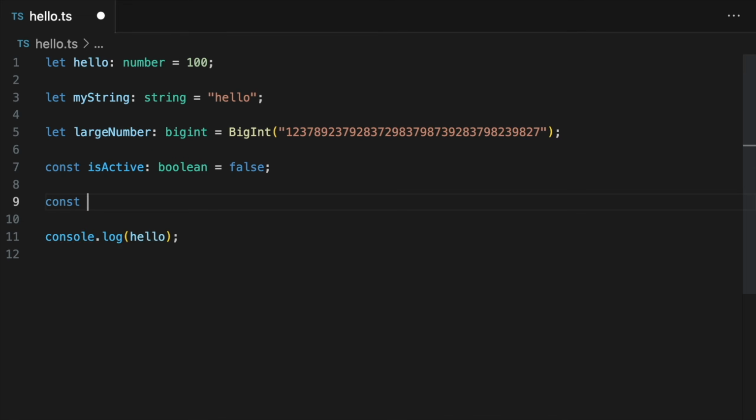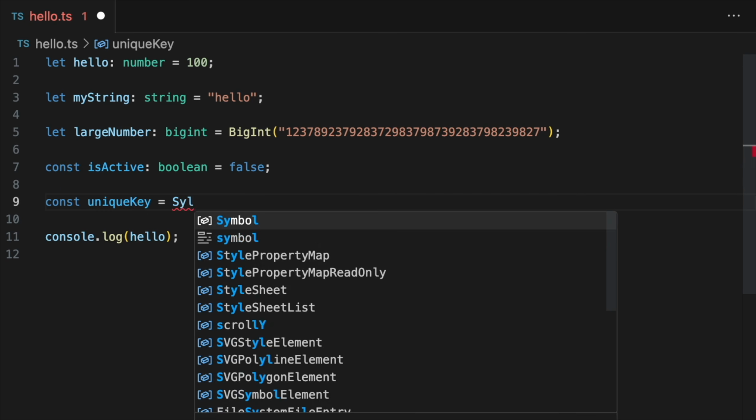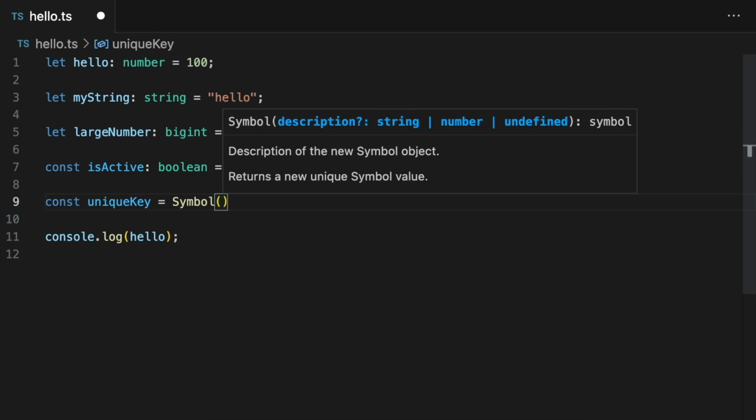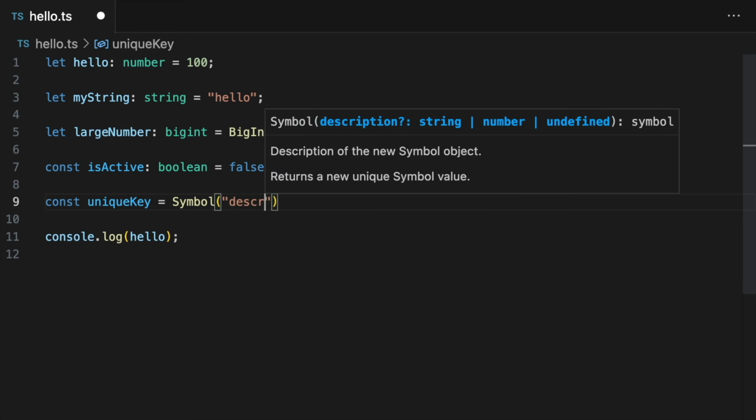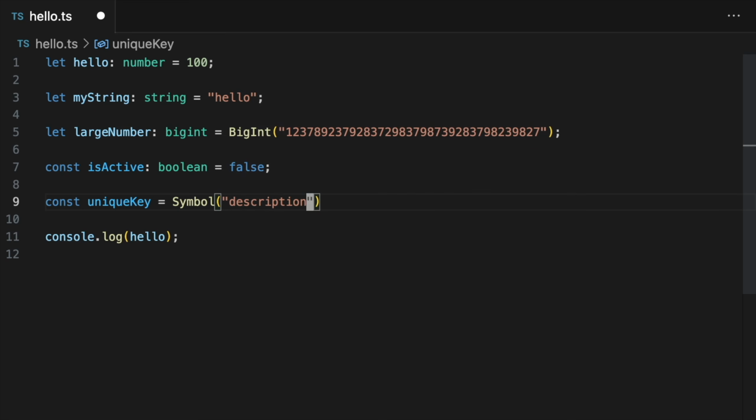Then we also have symbols. Symbols are mostly used for keys. So we can say unique key for this variable, and we can initialize a symbol by passing this initializer, Symbol, and then the description. In this case, could be description like this. And yeah, so if I hover this unique key, you can see that this is type of unique key, which at the end of the day, it's a symbol. Okay, that is another kind of type that we can use.